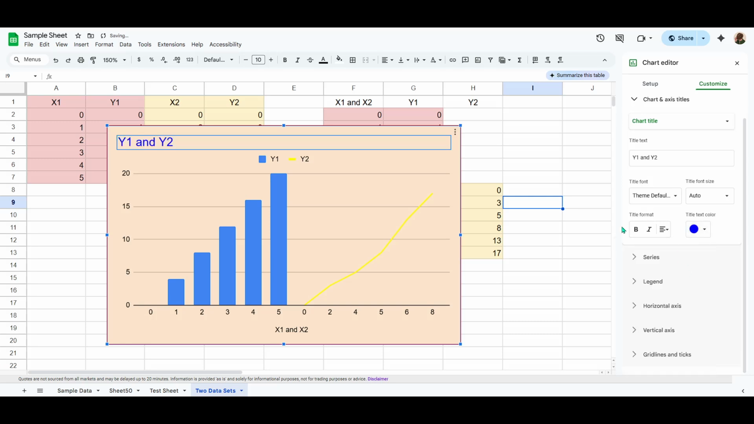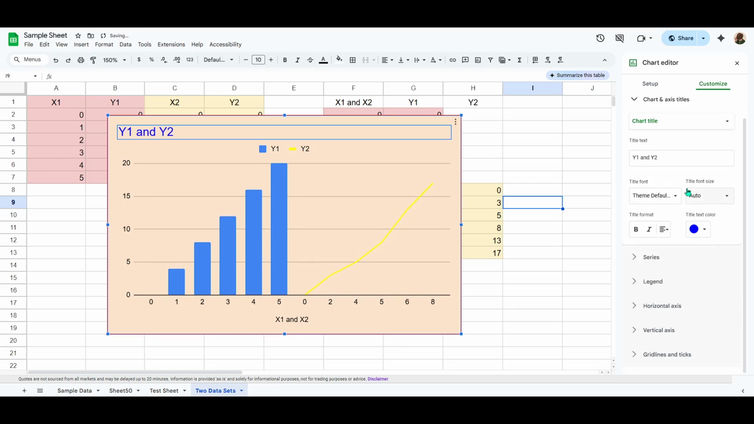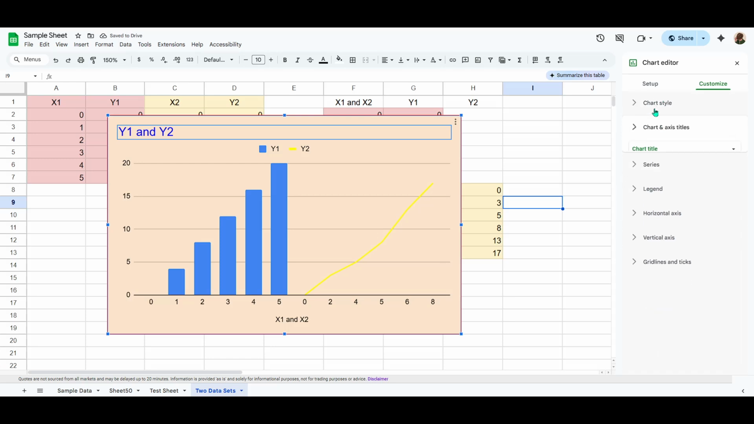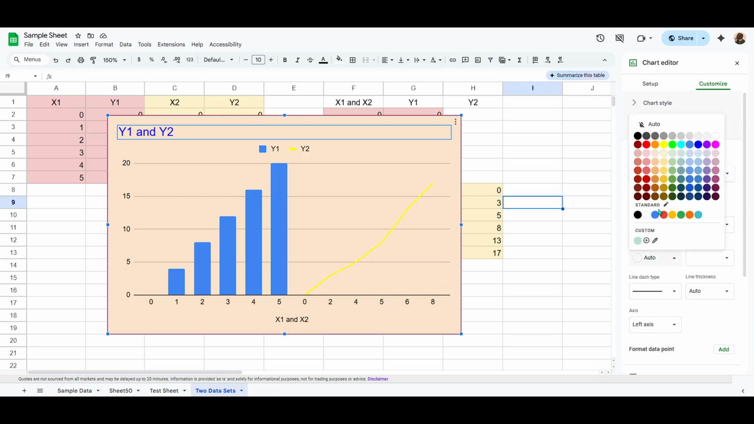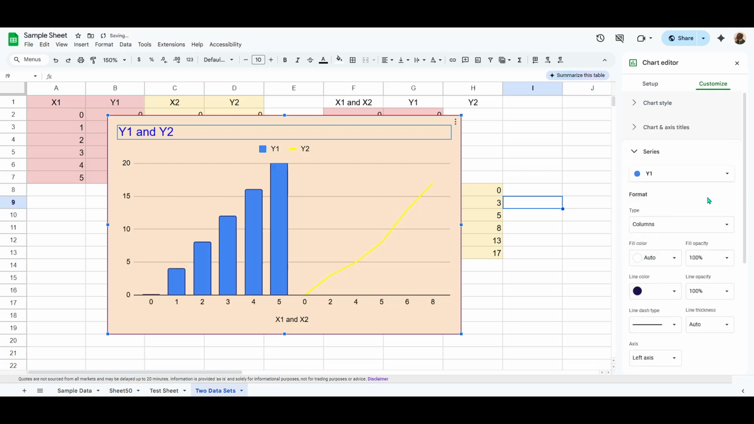Now, let's talk about the Series section. This is particularly useful for line charts, bar charts, and pie charts. Here you can adjust the colors of each individual line or series of bars to match your desired aesthetic or company branding. This flexibility allows you to communicate data distinctions clearly, making it easier for viewers to interpret different datasets at a glance.